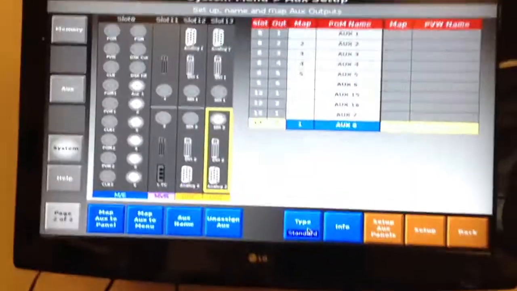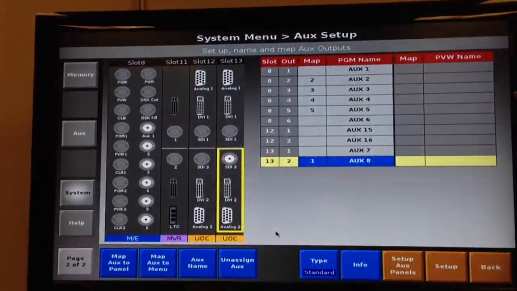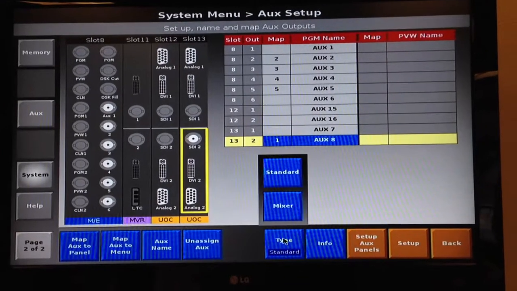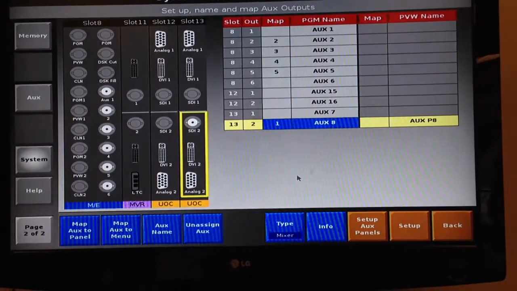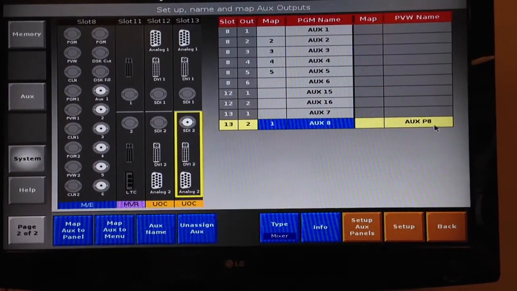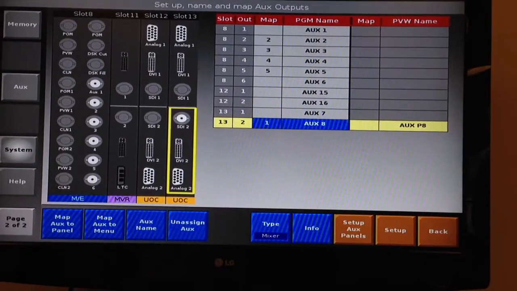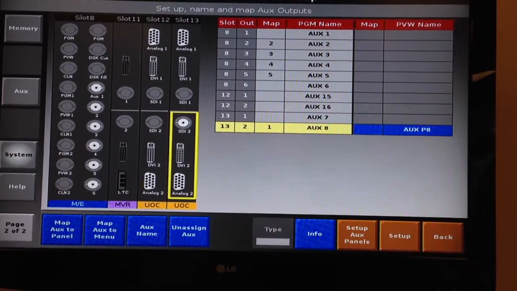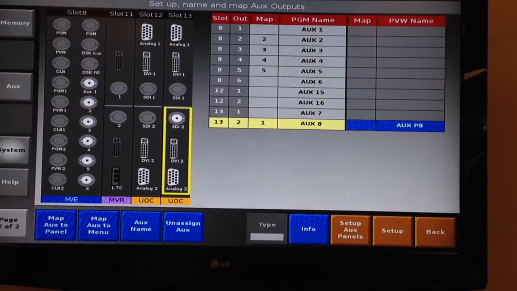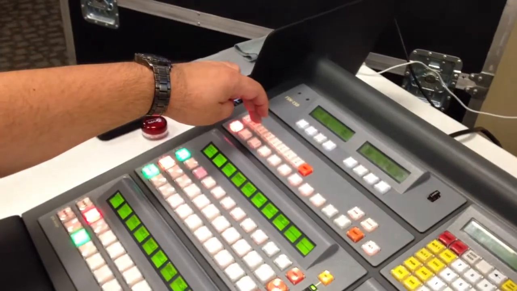So the same thing I need to do here, I'm going to create a mixer out of this ULC output. So I go down to type and I change it into a mixer. That creates a preview for that particular aux output. Now same thing there, I need to assign it to a button in order to assign sources to it. So I highlight it here, press map aux to panel, and I reach down onto my console and press aux 2.